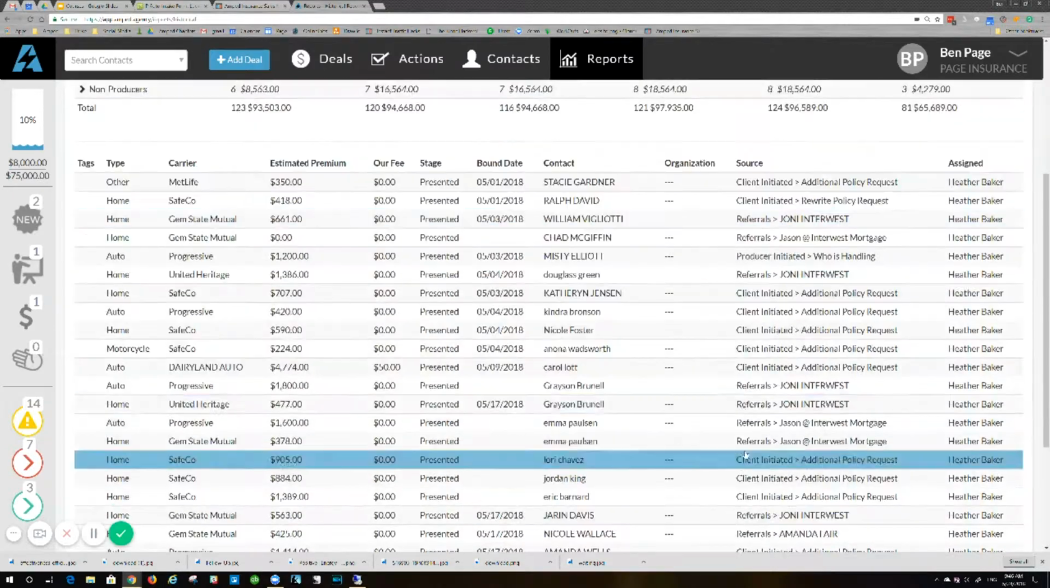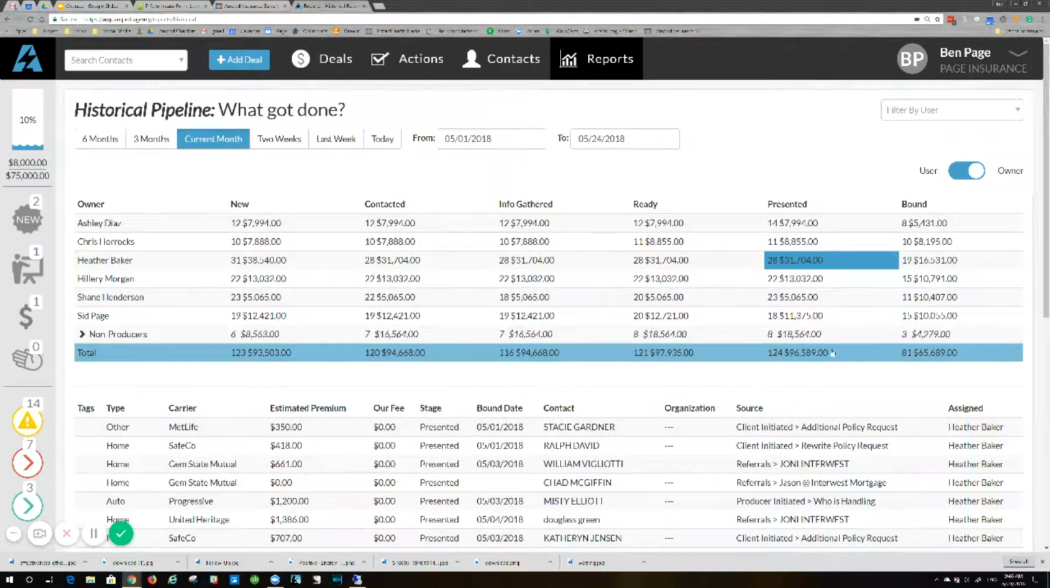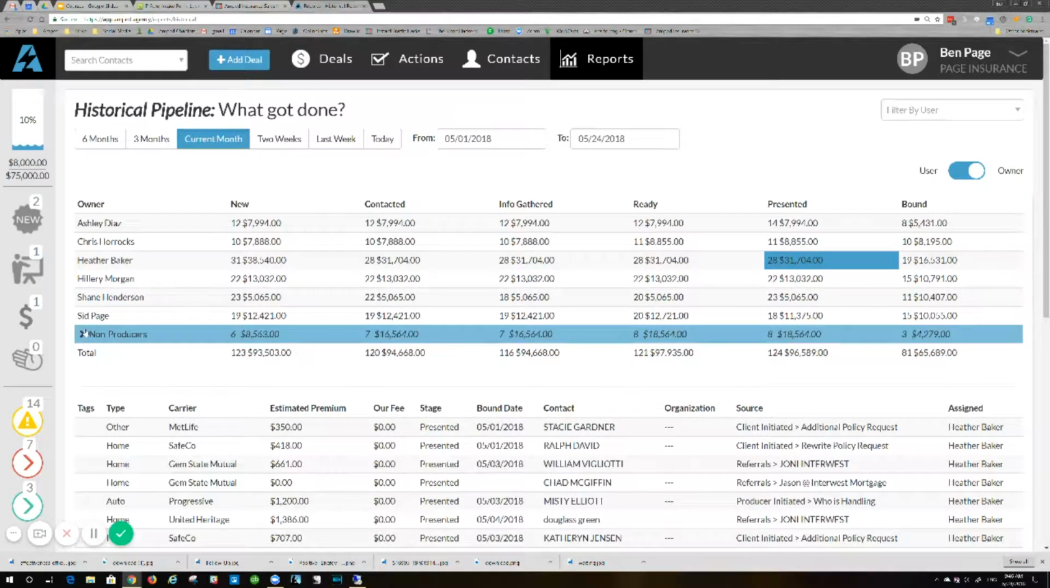Shows other information too, the source, where things are coming from. You kind of recognize patterns that way. Of course, you can look at the totals here, click on those and show everybody.